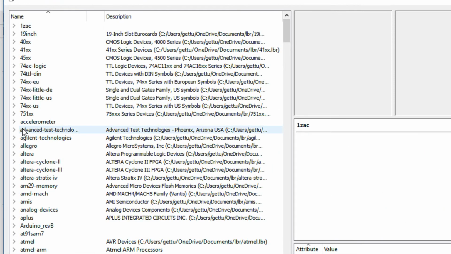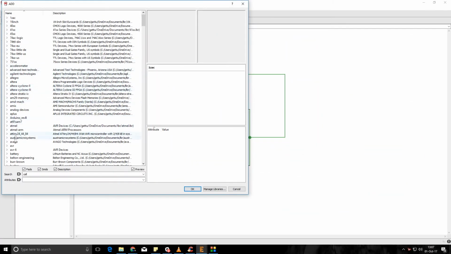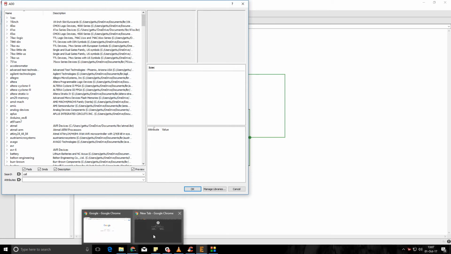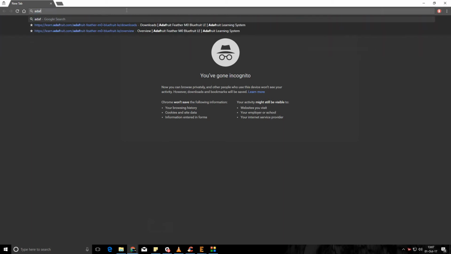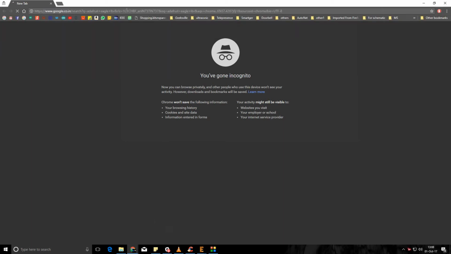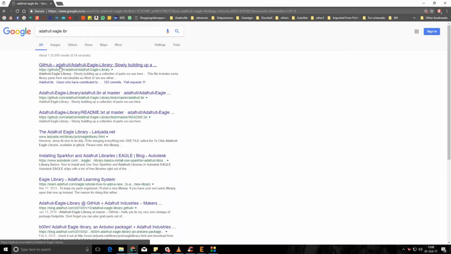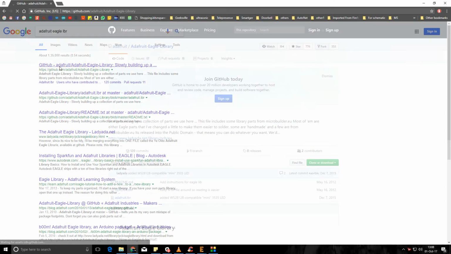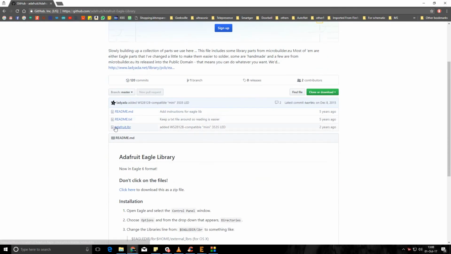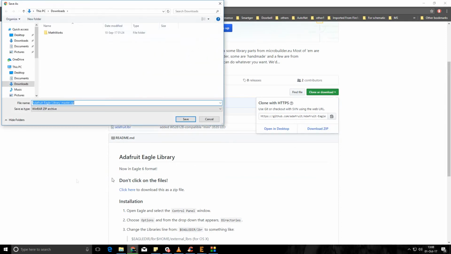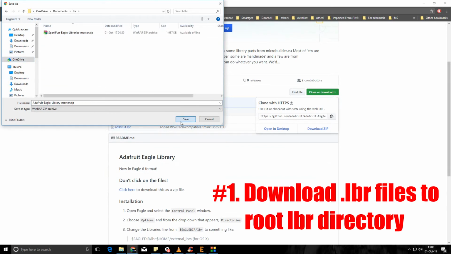So if you try adding the LED from the Adafruit library and you cannot find one, it's because you have not downloaded the Adafruit Eagle library, and it's a third-party library. So we need to go to the Adafruit GitHub repository and download the freely available Adafruit Eagle LBR files. Here we have the GitHub link to the Adafruit Eagle library. And here we go. We have the .lbr extension, which is the Eagle extension for the library files. I will just download this to my root folder of LBR files. So here you go, step number one is download.